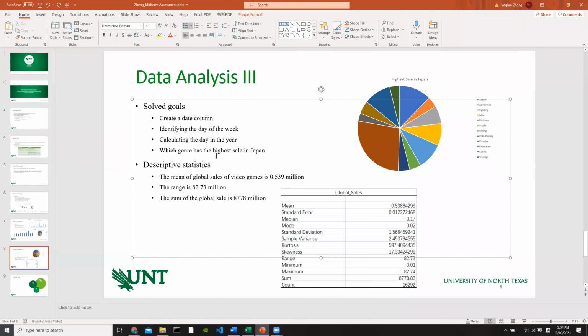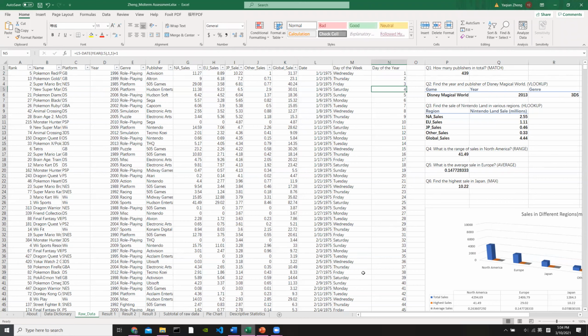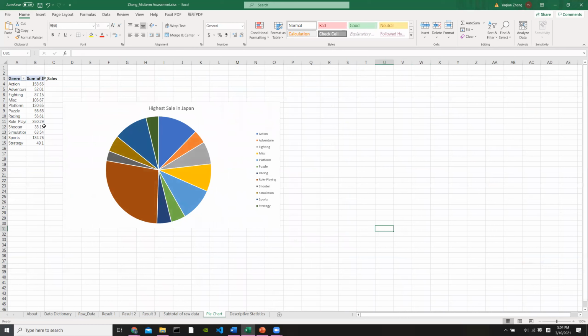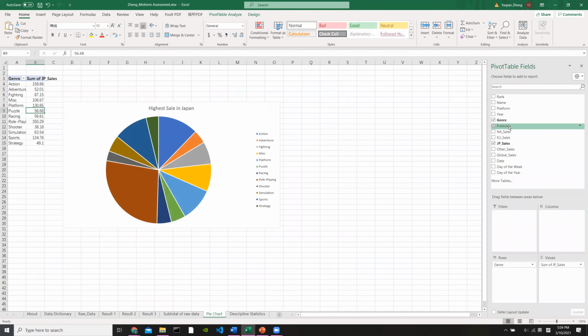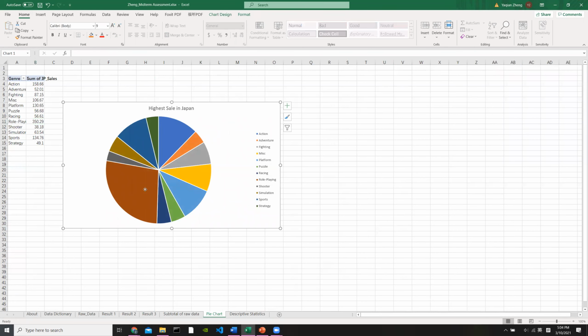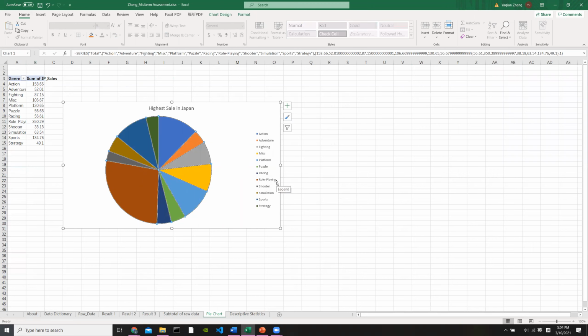And the last question is to answer which genre has the highest sale in Japan. So go back to the Excel file. We go to this pie chart. That is the answer for this question. So I have included the genre and the sum of sales in Japan. I can see in this pie chart that the role-playing type of game is most popular and has the highest sale in Japan.